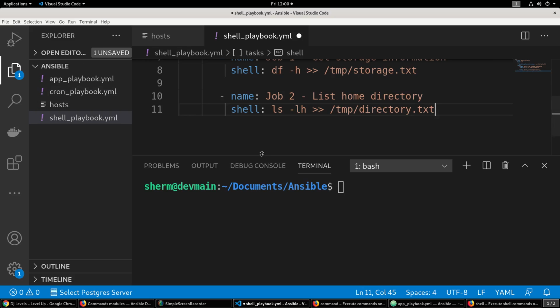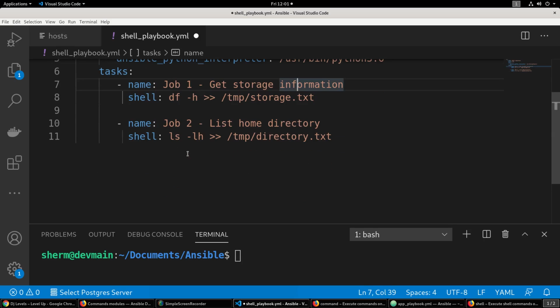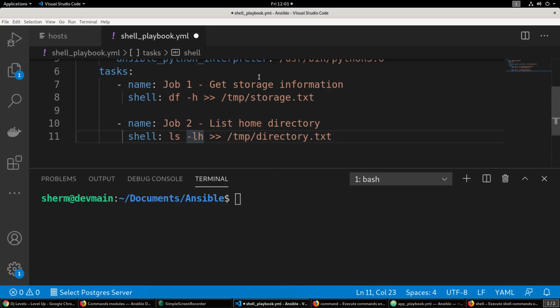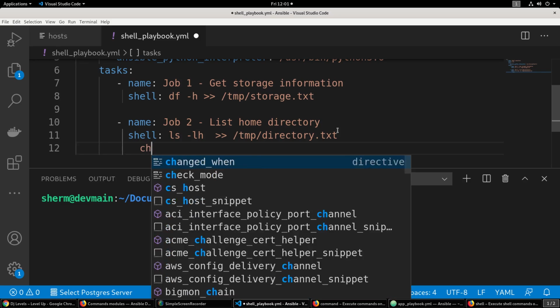Let's look over it really quickly to make sure there's no issues. So minimize that. We have shell execution for the overall playbook name, and then job 1. We're going to get the storage off of the CentOS 8 devices. And then we're going to execute job 2 and list the home directory contents. Oh, almost forgot. I have to specify the home dir, or we can use the module contents and do chdir.